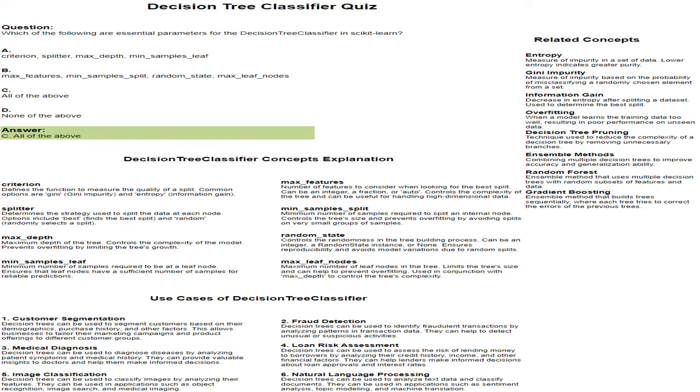A. Criterion, splitter, max depth, min samples leaf. False. These are important parameters but not all of them. Missing parameters like max features, min samples split, random state, max leaf nodes. B. Max features, min samples split, random state, max leaf nodes. False. These are important parameters but not all of them. Missing parameters like criterion, splitter, max depth, min samples leaf.